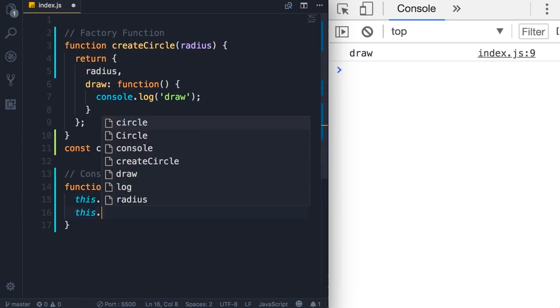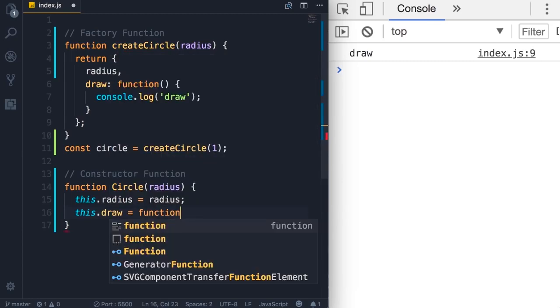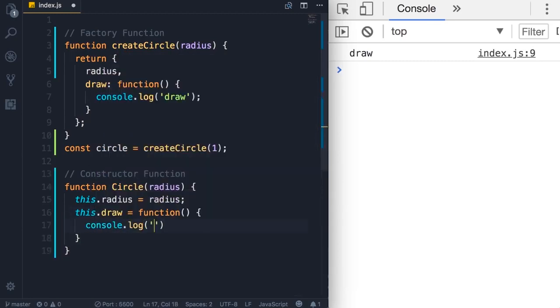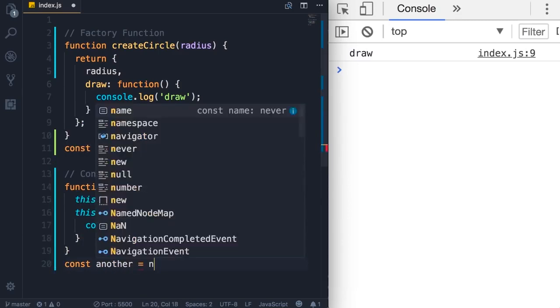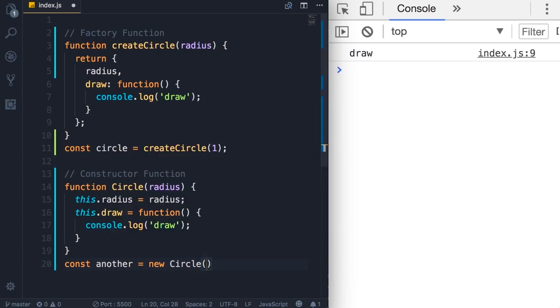Similarly, we can define another property, draw, but this is more accurately a method. So we set it to a function. And here we do a console.log of draw. Okay. Now we can create a new circle like this. We use the new operator to call the circle function and pass 1 as the argument.